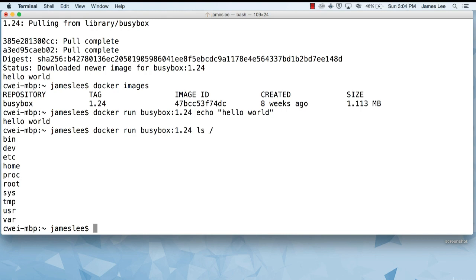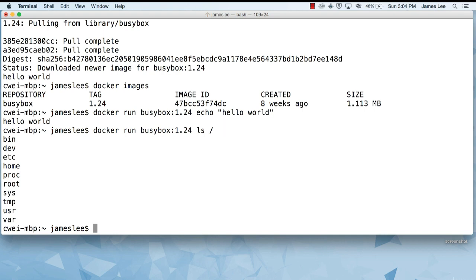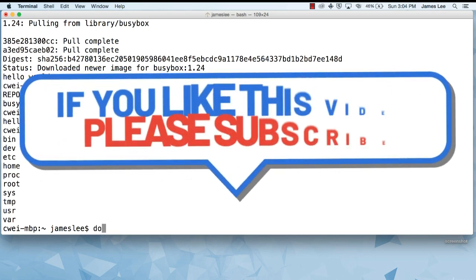We can also run a container in interactive mode so that we can go inside the container. We need another two options, -i and -t. The -i flag will start an interactive container. The -t flag will create a pseudo-tty that attaches standard input and output. Let's see this in action.